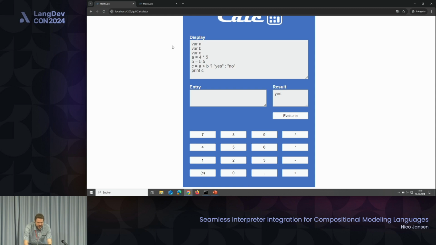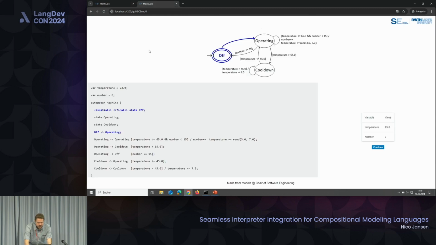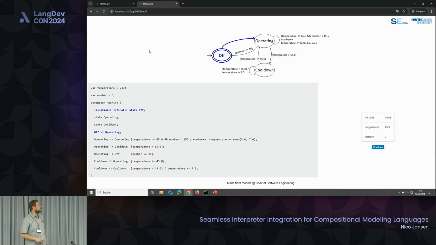But in the beginning, I promised you, or showed you, an automaton, so let's have the same thing with an automaton. Maybe it's too small to read, but it's basically the same automaton I had on the slide before. So it's a pretty simple machine.